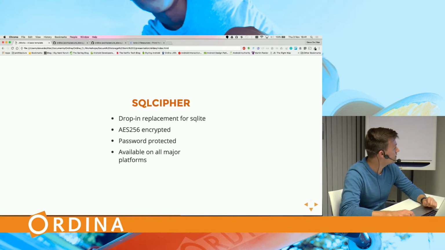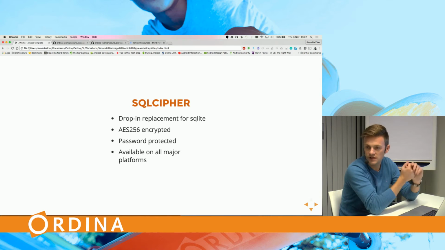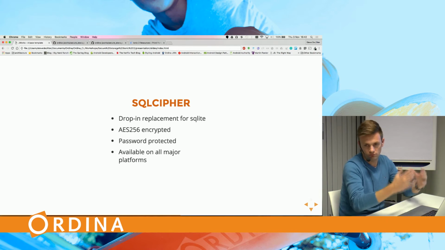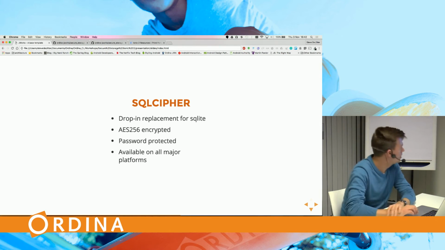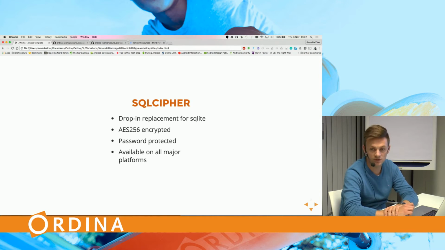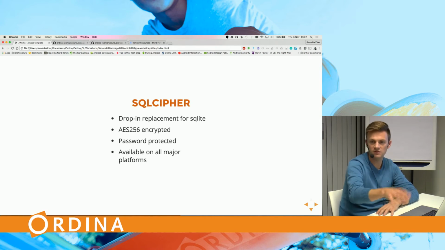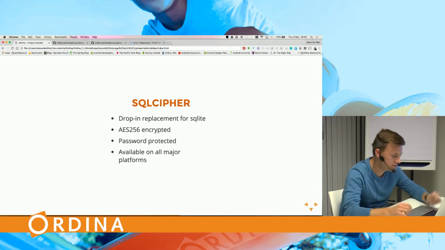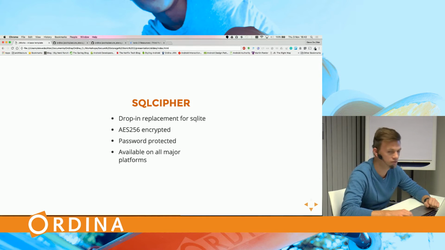So sqlcipher, what is it? It's a drop-in replacement for SQLite. It's AES 256 encrypted, so that's pretty heavily encrypted. It's password protected, so you supply a password when you create a database. This thing will generate some sort of AES key, I guess, and then it will just encrypt it block per block. It's available on all major platforms, so iOS, Android, or Windows Phone, they all have SQLite. So using sqlcipher, it's really a drop-in replacement. You just drop it instead of the SQLite and you have sqlcipher. It's really simple, even simpler in Ionic than you do it native on Android.